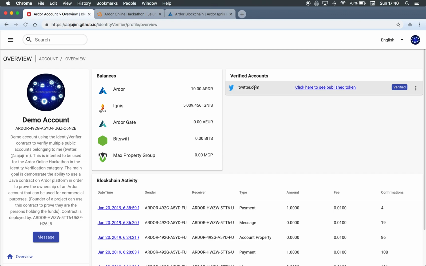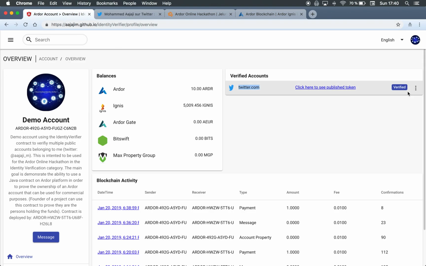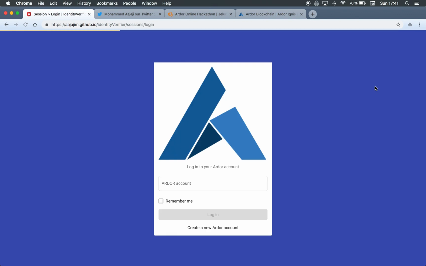What I see here is the root domain of the public URL I provided, and the application figures out which account it is. Okay, so if I click here to see the published token, I can see the signed token I provided under this URL. Perfect. So everything is working fine. Now either I have another account to verify, or I can just sign out.